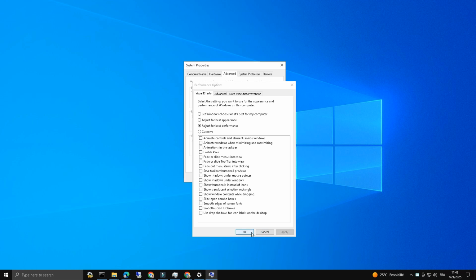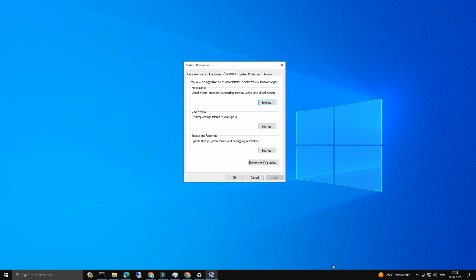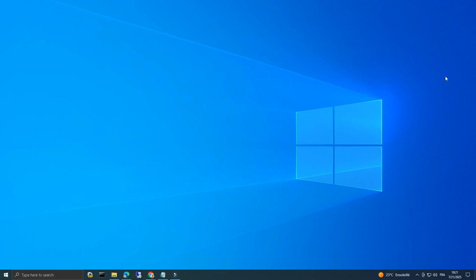Then you can manually re-enable a few useful ones like Animate windows when minimizing and maximizing, Show thumbnails instead of icons, and Smooth edges of screen fonts. Adjust according to your preferences, click Apply, then OK, and close everything. After making these changes, you should notice a more responsive Windows 11 experience with better overall performance.